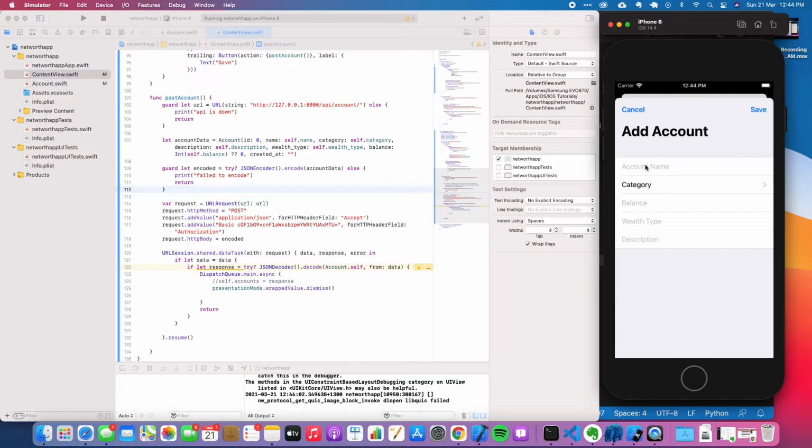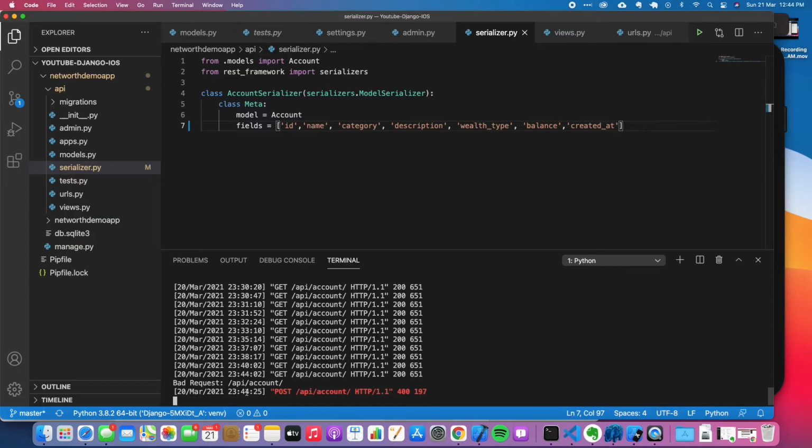Hit plus and say Dogecoin, and category is asset, balance, let's say is 10, wealth building, and say testing SwiftUI. If I hit save, this should close it out, and we didn't get anything. It didn't close it out, so let's go here, and we got a bad request showing here on our logger on Python.